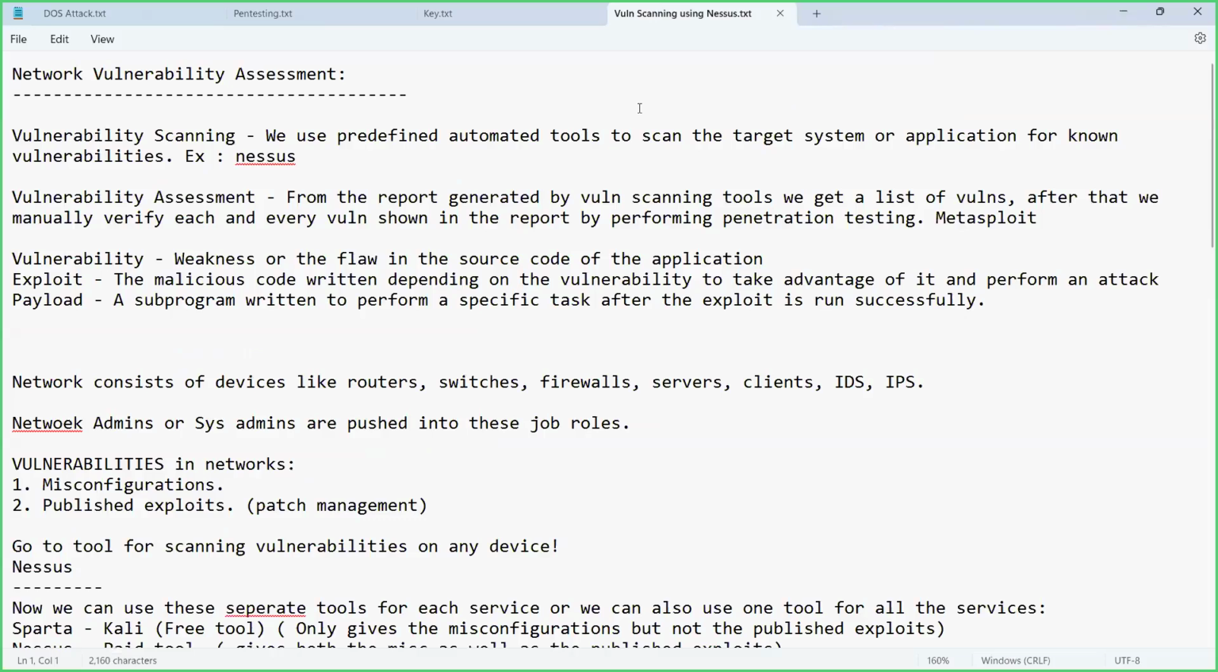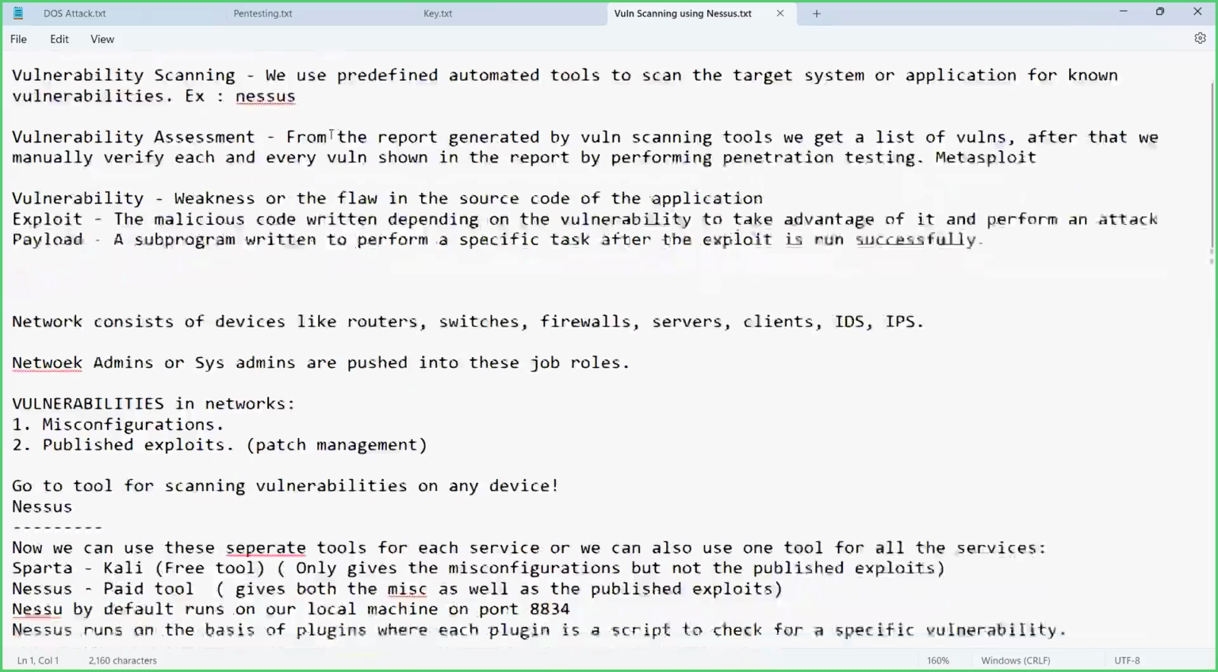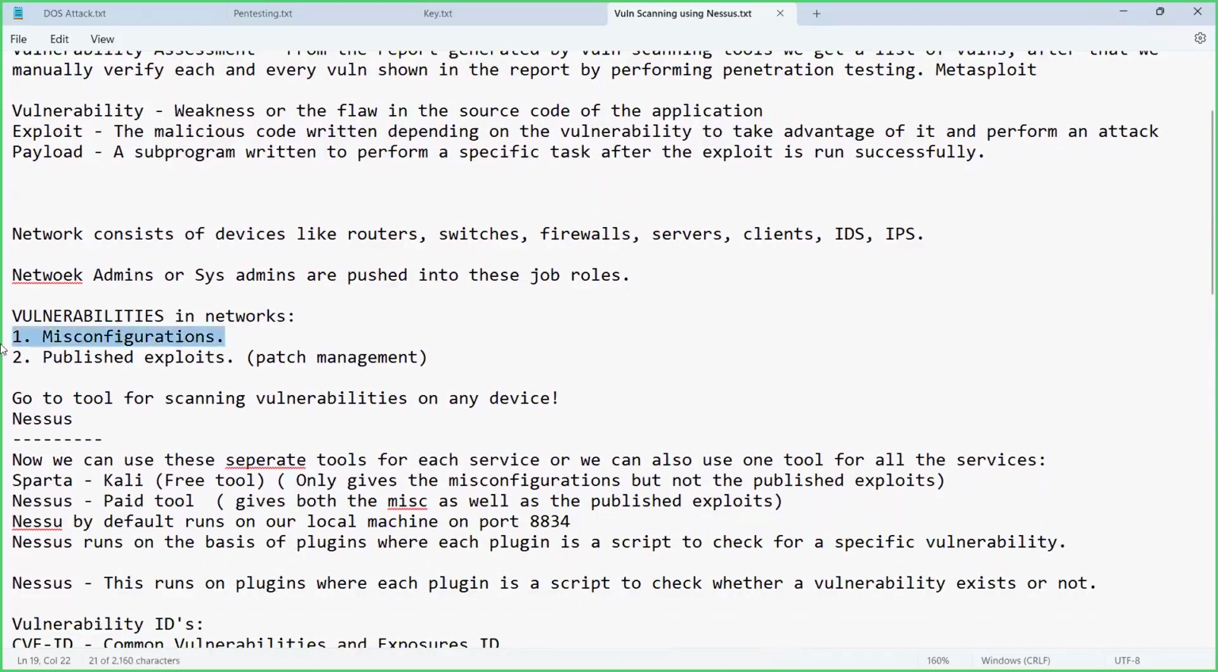So this vulnerability scanning is where we use predefined automated tools to scan a certain target system or a certain application or the entire network as well. And with that, we can scan for a lot of vulnerabilities. Now, when we talk about vulnerabilities, guys, in networks, there are usually two broad categories of vulnerabilities. One, we have something called misconfigurations. And two, we have something called published exploits.